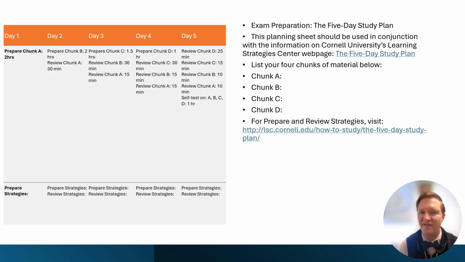So what does a 5-day exam chunk look like? So this is a 5-day study plan. You can modify this. This is just what's out there. But you can use it with the information of Cornell Learning Strategies, and this is just where I got it from. And so day 1, right, chunk A, 2 hours. Day 2, you're doing another chunk and reviewing. Chunk 3, right, reviewing chunk C, and then going to chunk B, and then reviewing chunk A.